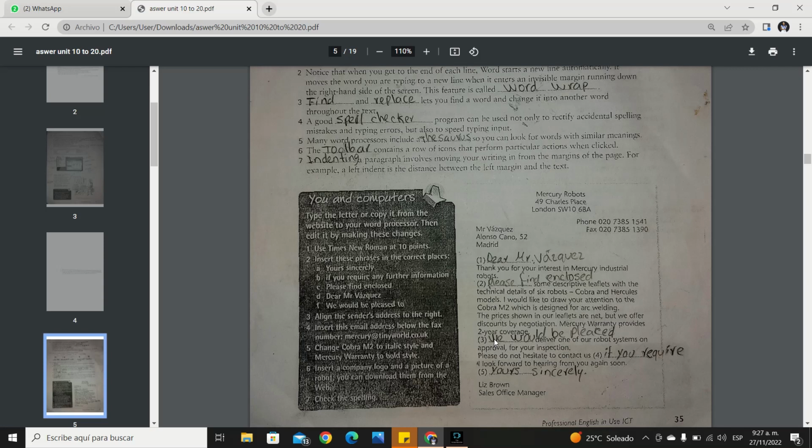You can type the letter or copy it from the website to your word processor. Then edit it by making the suggested changes. 1. Use Times New Roman at 10 points. 2. Insert the phrases in the correct places. A. If you require any further information. B. Places being enclosed.